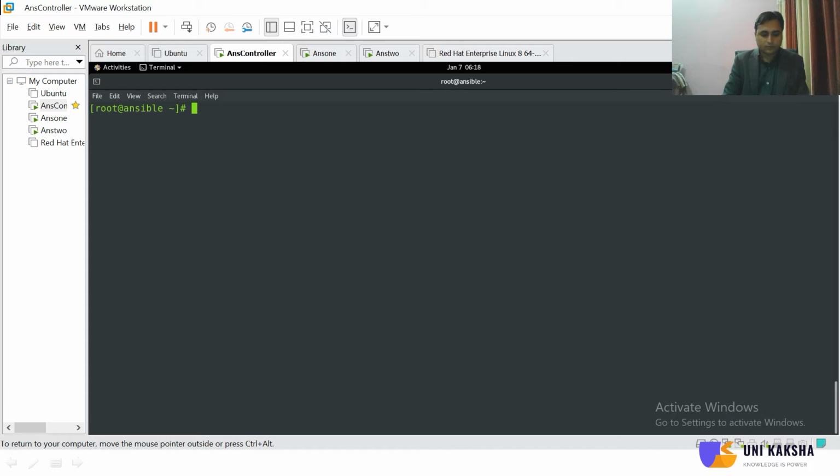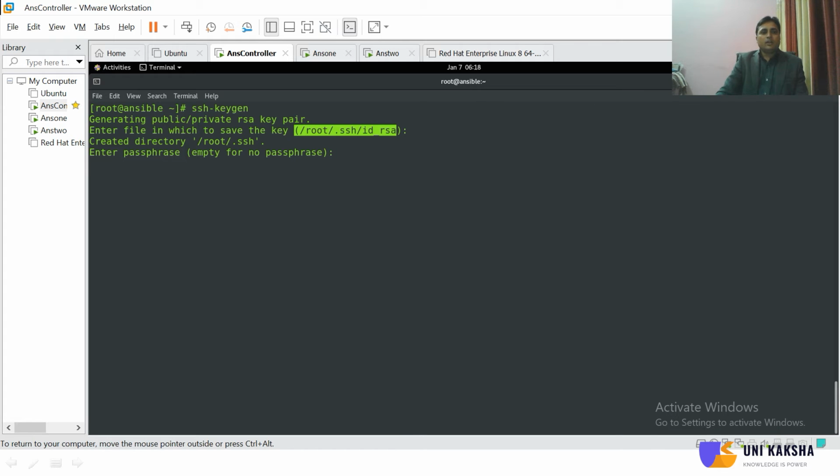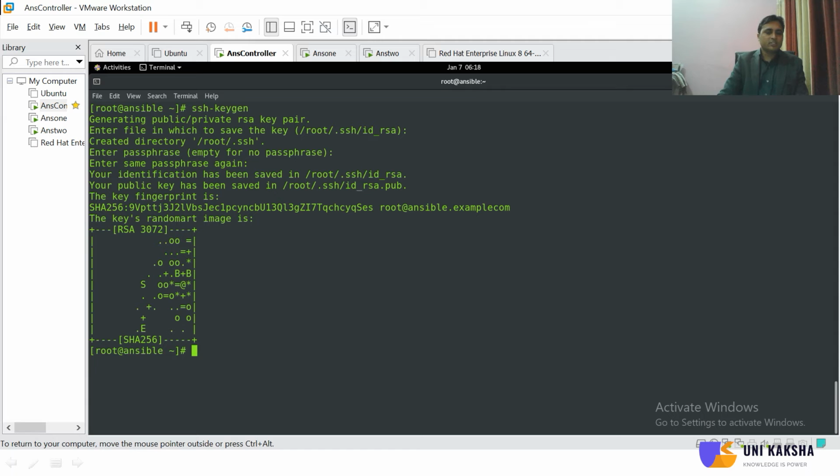So what to do? We have to generate a key: ssh-keygen, right? So the key will be stored at this location, /root/.ssh/id_rsa. Press enter. Now you can see the folder is created. If you want to set a passphrase for your key, you can, but I'm not going to, right? Key successfully generated.